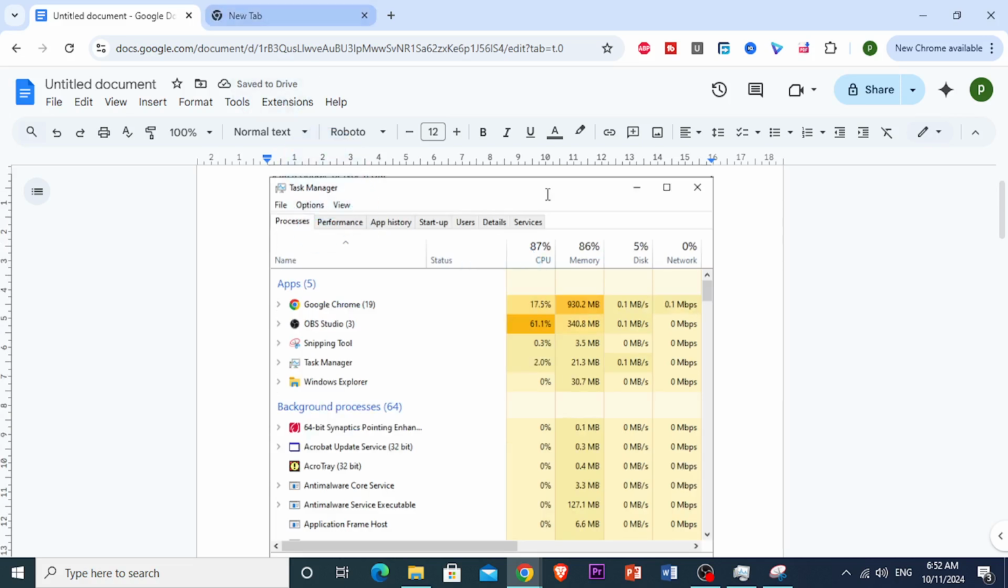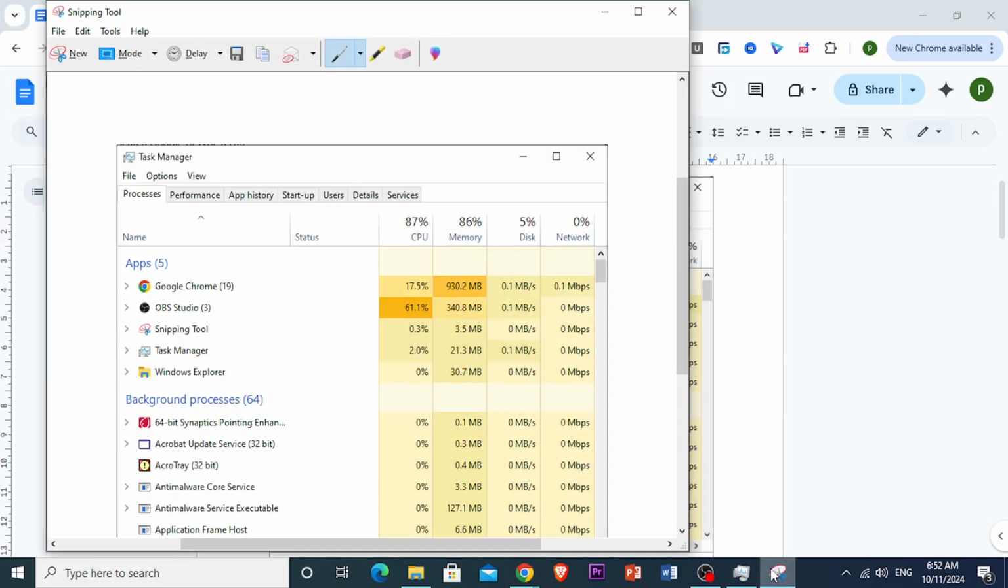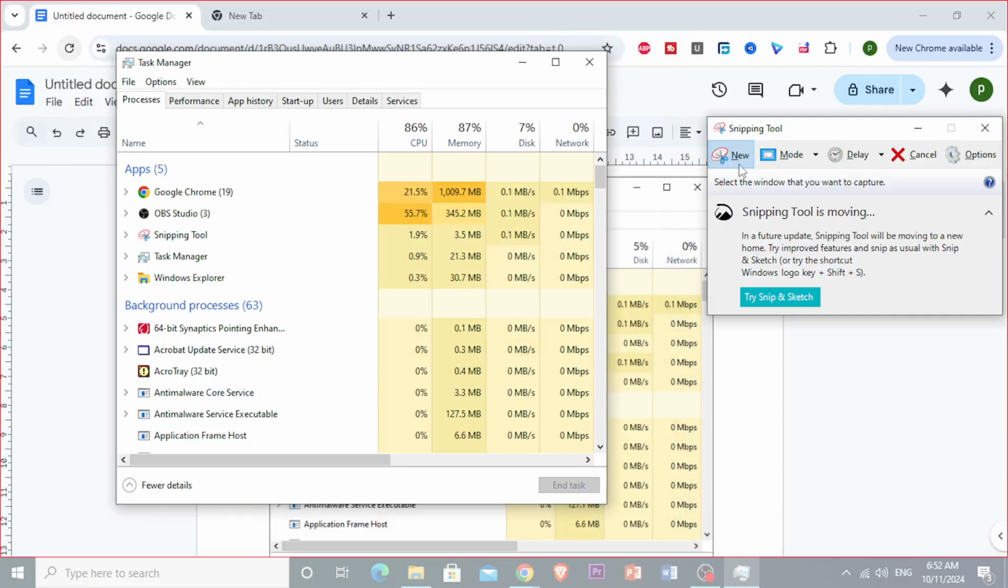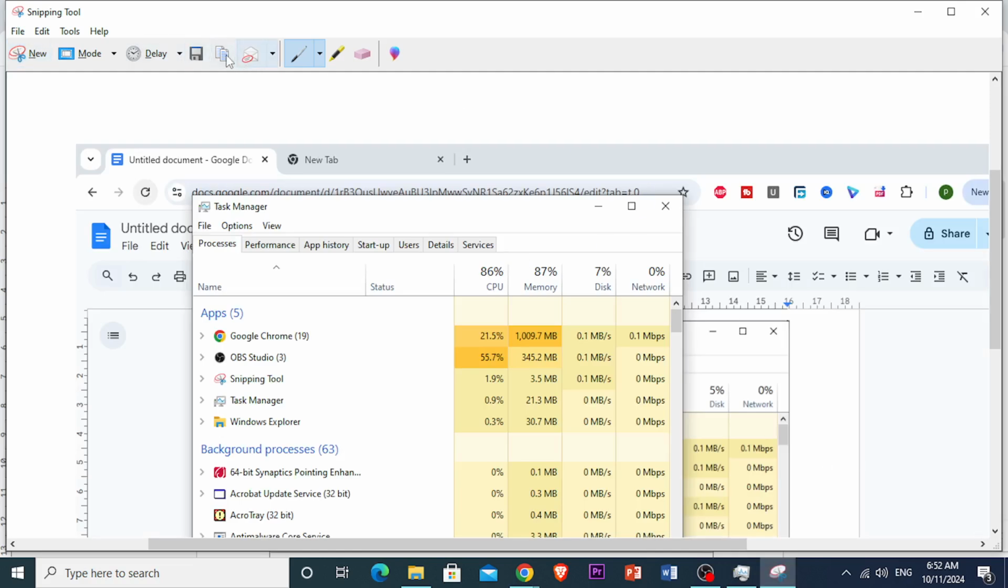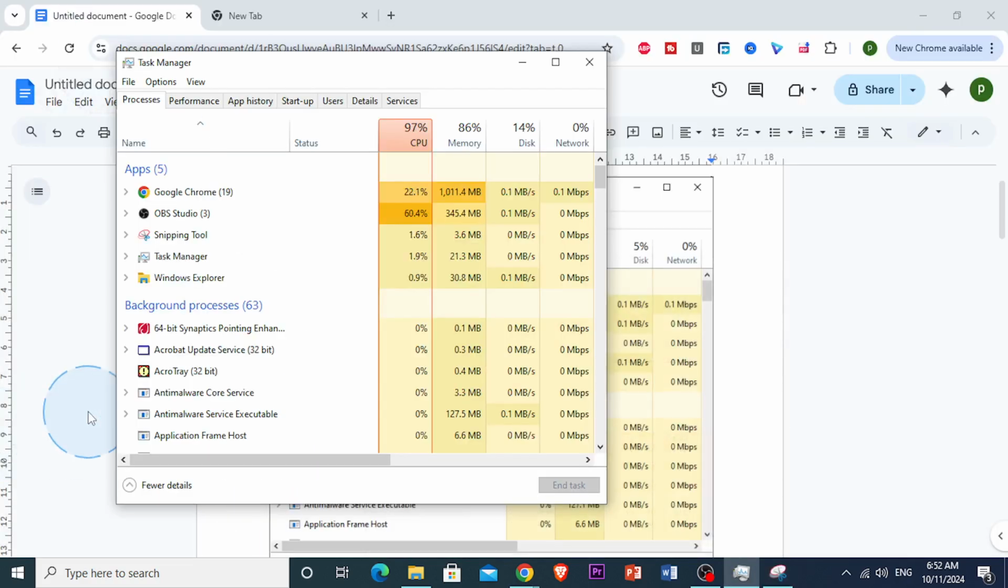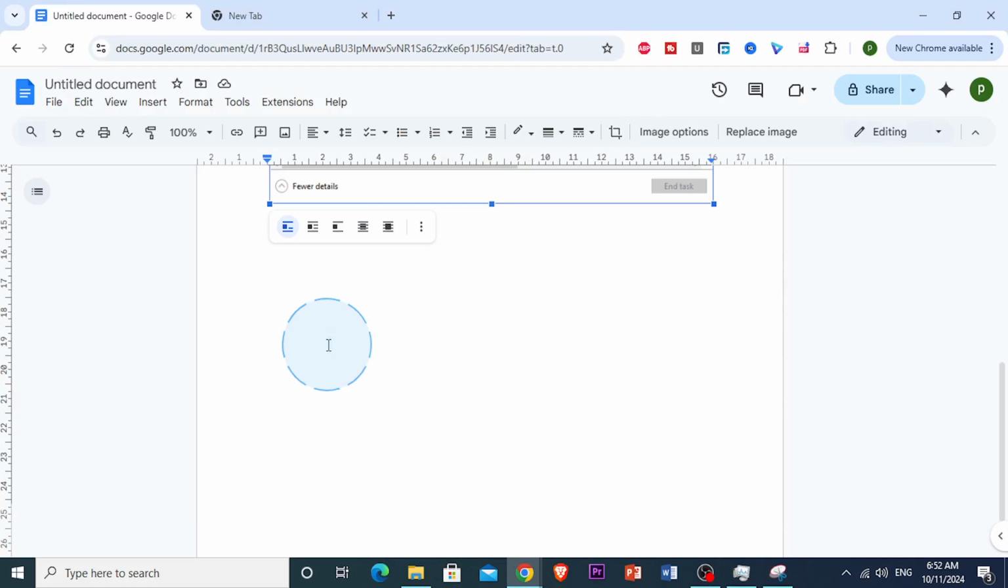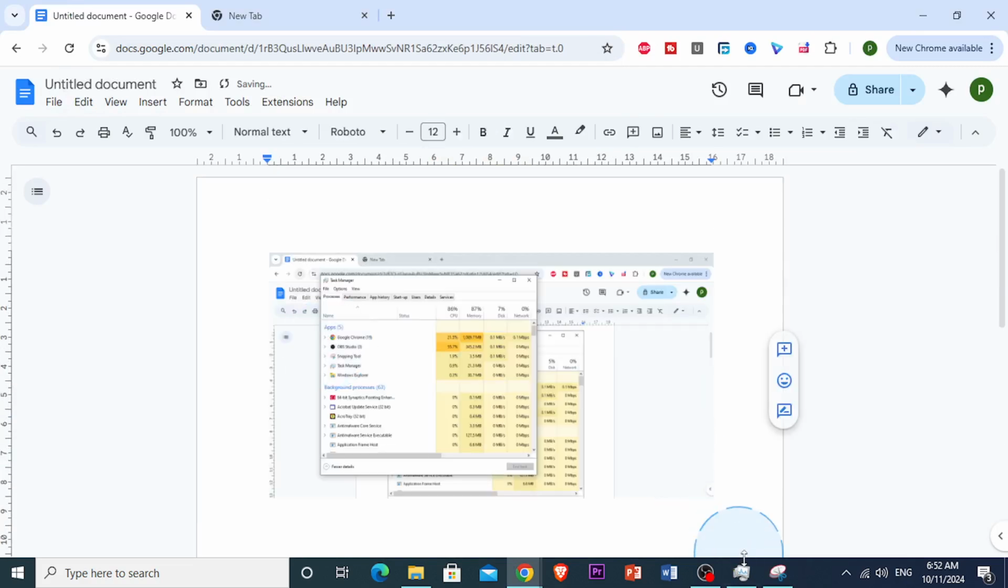You can send it to someone directly, or you can change your modes, okay? You can do a window snip, so you would be snipping the whole window. I click on New and I do it. I just click anywhere on my screen, and if I click here, boom, it's taking a screenshot of the whole screen, and I can add that here in my document as well. Literally that easy and simple.